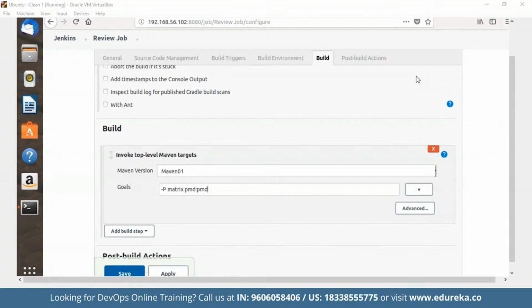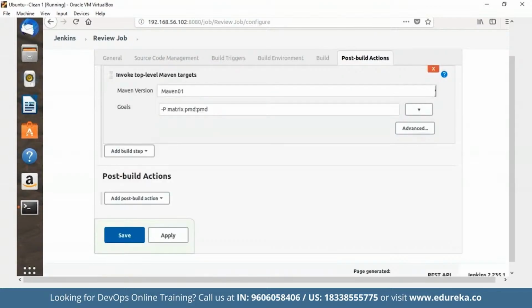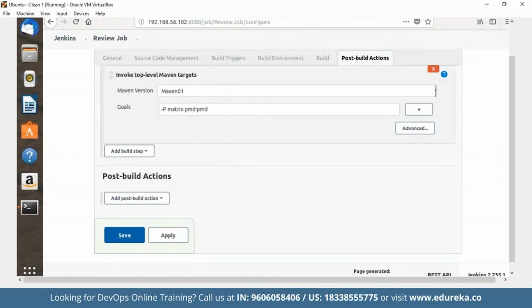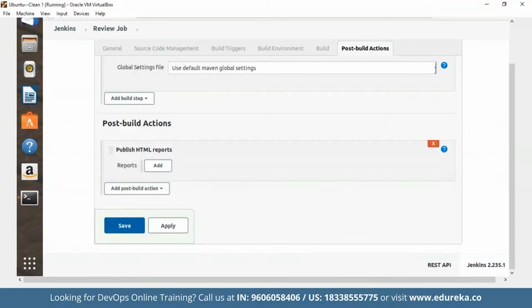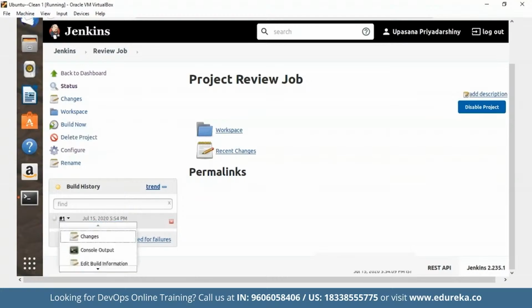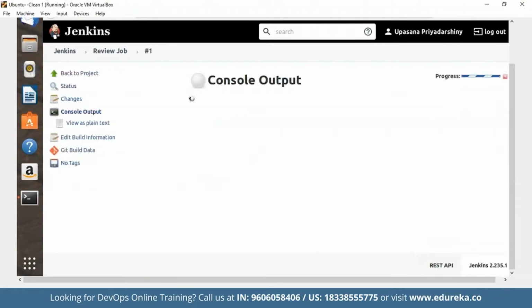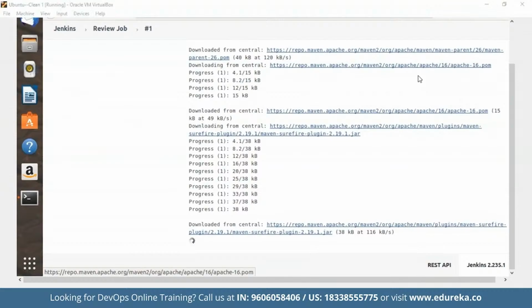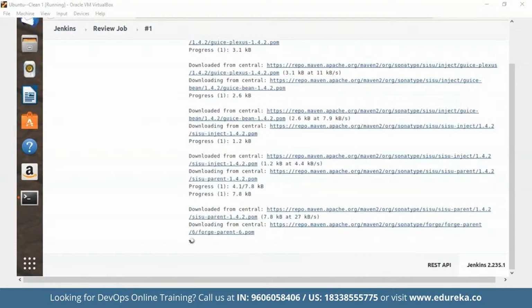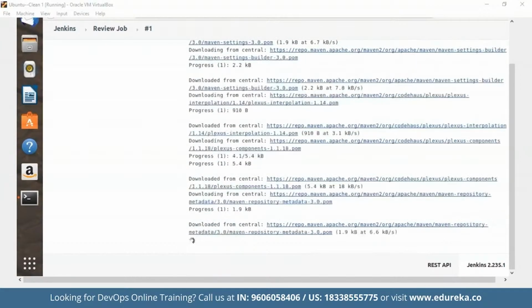Now there's an additional step that we're going to do in this stage. I'm going to go to the post-build actions. And here I'm going to select, and then we save it. So now let's go ahead and build this project. Click here, go to console output like we had done before. This should be fairly shorter than the other one.